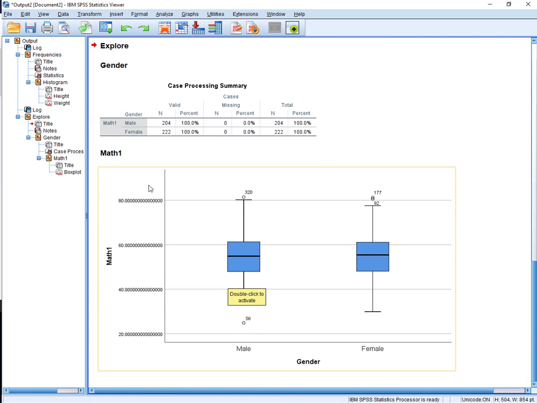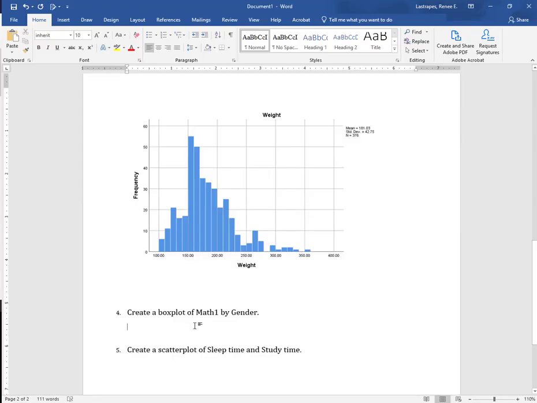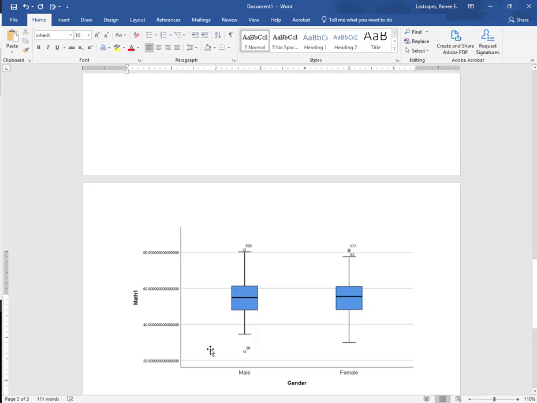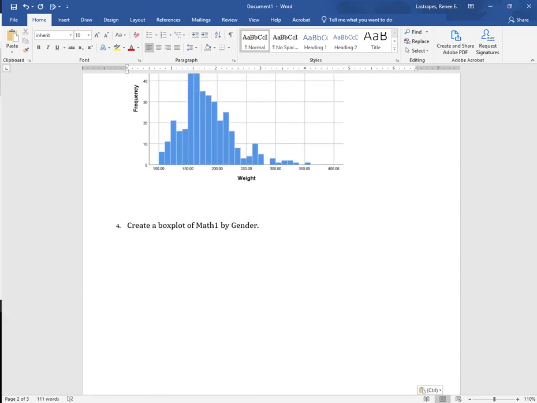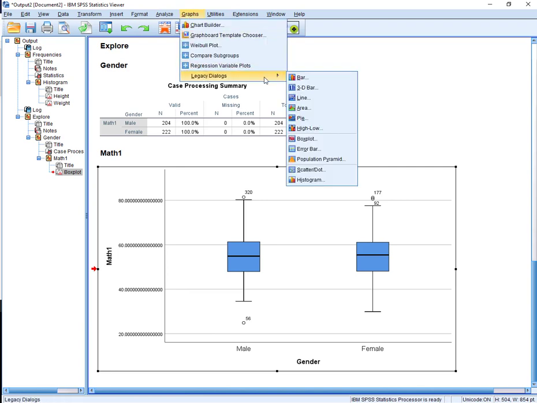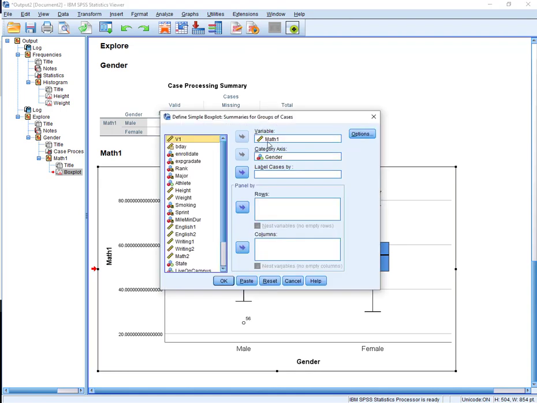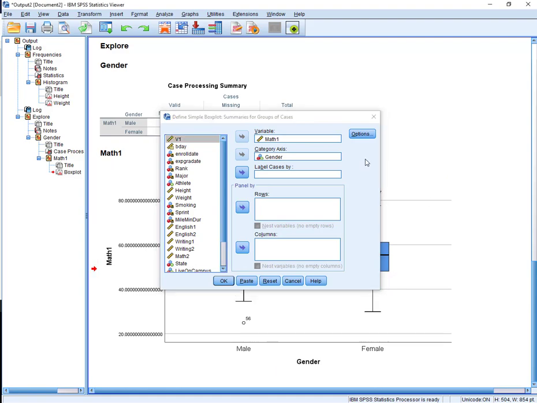Alright, and we have a lot of decimal places here, but that's okay. So we're going to copy this, and we're going to paste it, and here we go. So what did I do? Let me go back and show you again. I went to graphs, legacy dialogs, box plot, simple, define. My dependent variable is math 1, and then the category axis. I said rows, but I meant to do category axis. Put it there, say okay, and then you get your box plot.